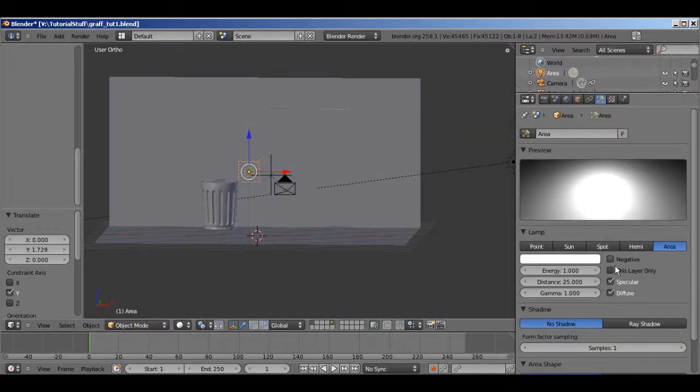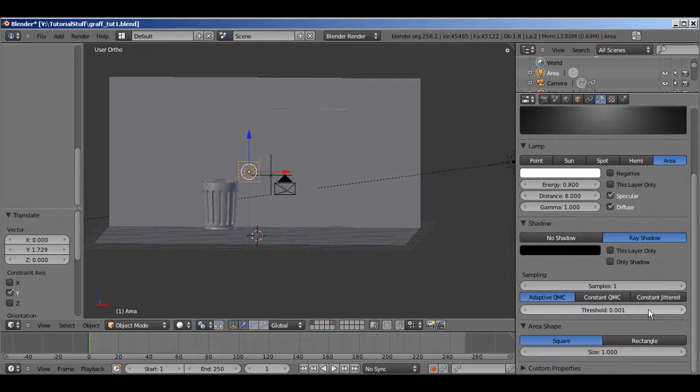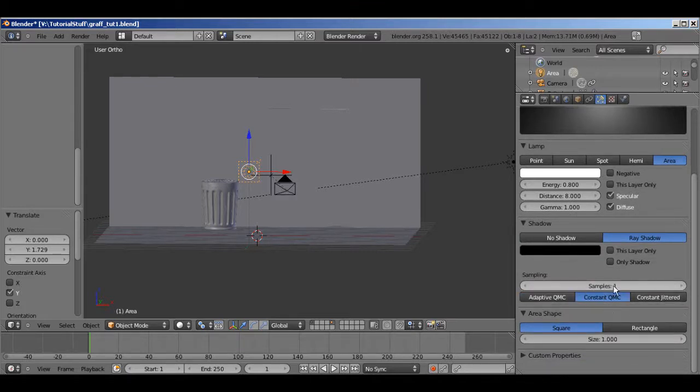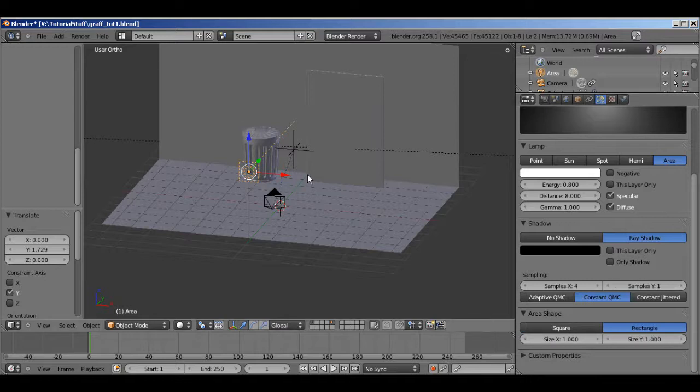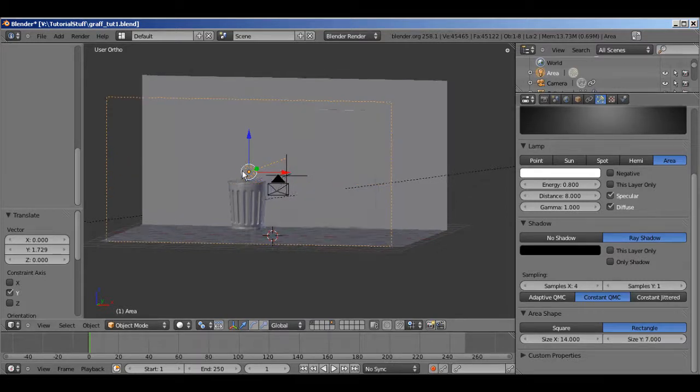All right, so go into the lamp panel, turn the distance down to about 8, and energy to 0.8. All right, enable ray shadow and constant QMC. Samples we'll put up to 4 to make it less noisy, so there's less shadow noise. And obviously rectangle shape because our scene is rectangular. And I'm going to change the X size to about 14, and 7 this way.